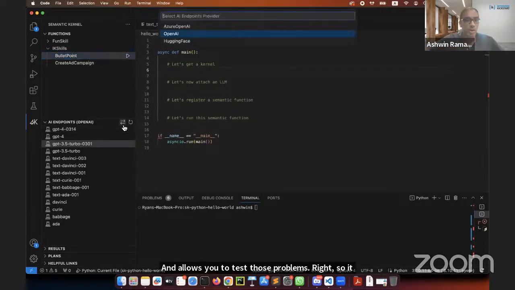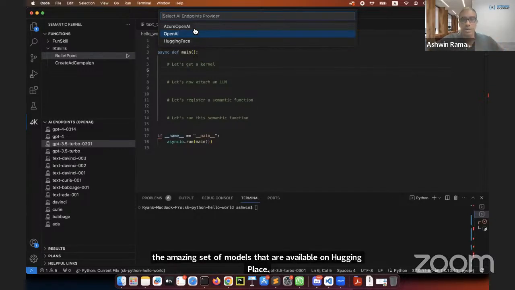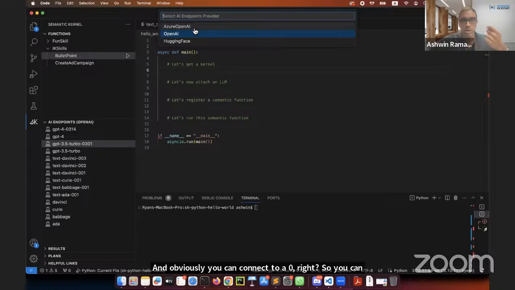You can hook up OpenAI. I mean, today you can hook up OpenAI as an LLM. You can connect to Hugging Face models, so all of that amazing set of models that are available on Hugging Face. And obviously you can connect to Azure, right? So you can connect to the OpenAI instance deployed on Azure. But what is also interesting, it gives you out of the box access to all the latest models. So in this case, since I have connected to OpenAI, it gives you out of the box access to all of these OpenAI models, right?